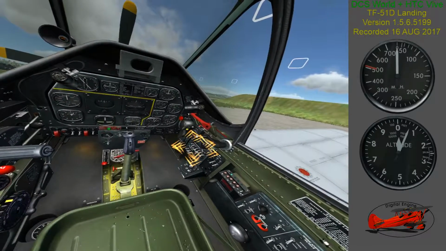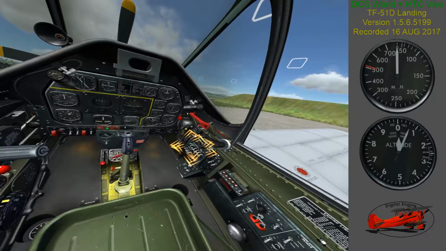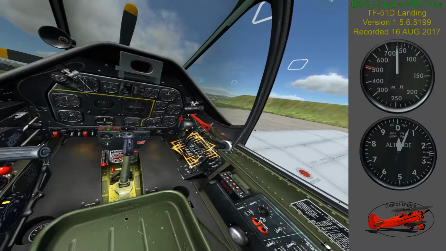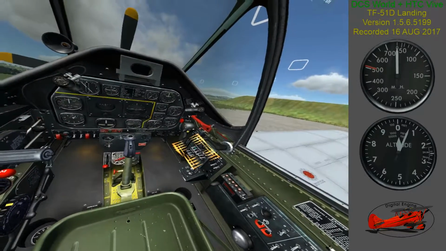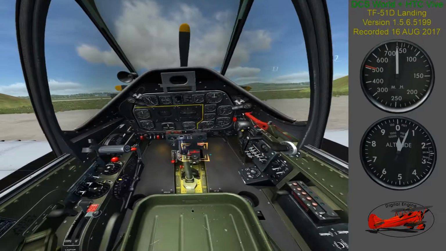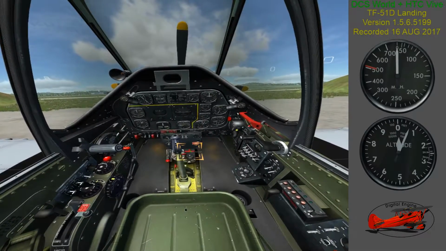Pitot heat. Alright. Generator disconnect. Battery switch. Pull the landing gear emergency release handle to release hydraulic pressure.